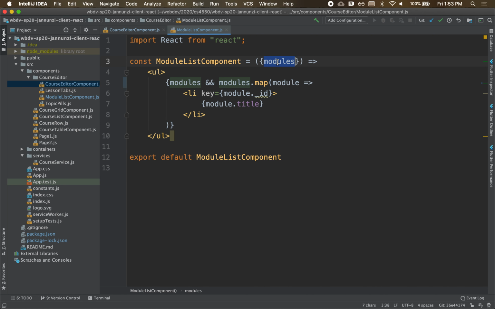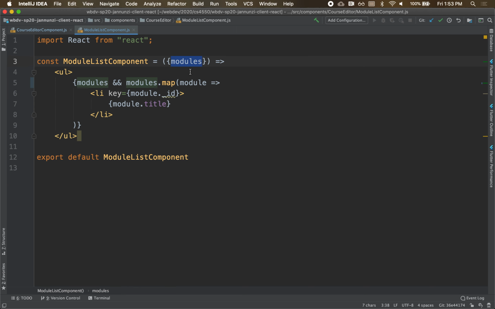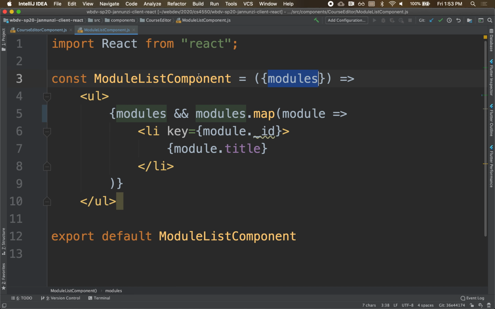Notice that the module is still expecting a property called modules. Now we want to be able to grab that property from a state, from some global state. So let's first create the global state, and then we'll come back here and see how we can map that global state and grab just what we need and feed this property. All right, so let's do that next.